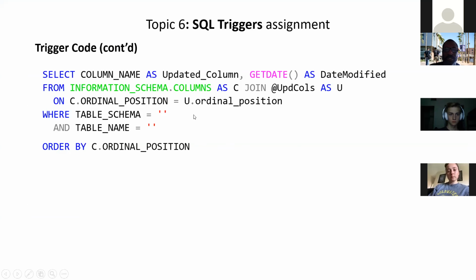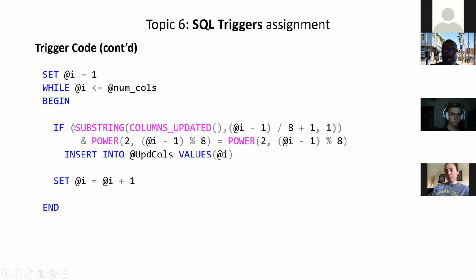It's relatively straightforward, since some of the confusing parts of the trigger itself is this information schema. That's just another system table. And then get date is just your system date on this last part. All of this is just a while and an if loop. It means it's going to loop through all the columns, or basically all the information in that update query that you're going to run, and it'll pull out the columns that were affected by the actual update.